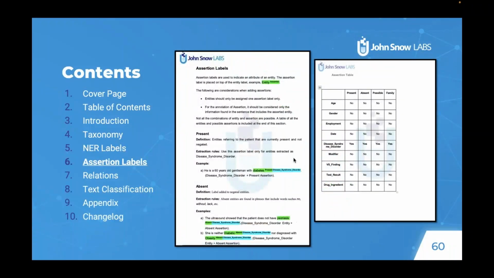The assertion labels, as I told you, are used to indicate the context inside a sentence or indicate an attribute of an entity. And I told you that an assertion is actually placed on top of an NER label. Exemplified here, we have the present and absent assertions, usually the most commonly used. The absent assertion is actually added to negated entities. And you see an example on point A for absent assertion, where the ultrasound showed that the patient does not have psoriasis. You see the main entity, the NER entity is disease syndrome disorder, and the assertion assigned to it is actually absent because the negation is indicating that.